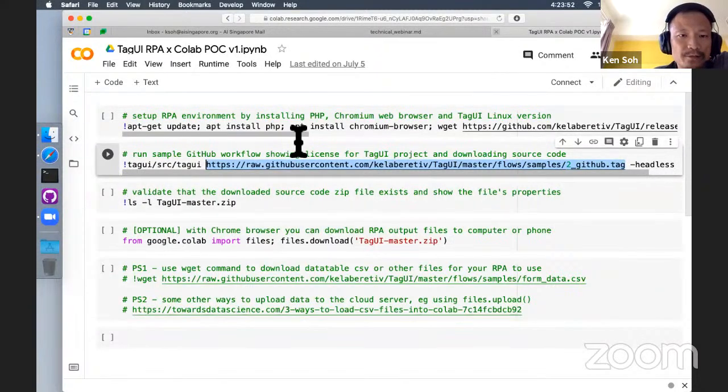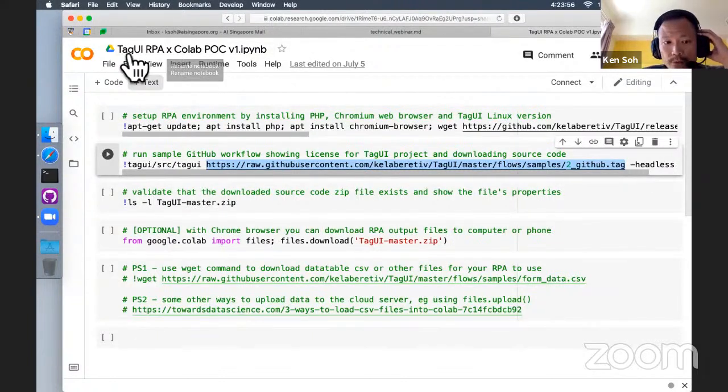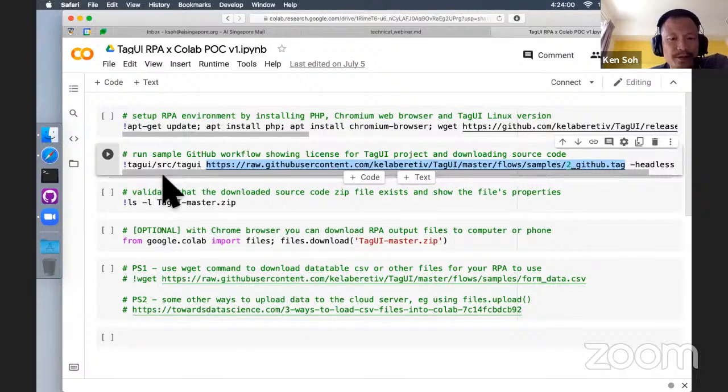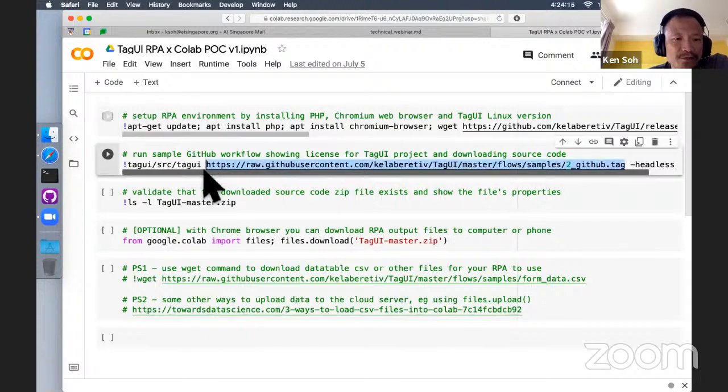The only downside of using this is that this is a free cloud server by Google. So whatever you do here, after you finish using it, the next day it doesn't store data for you. You have to click play again to set up the TagUI program and so on. But it's a free cloud server, so no complaints.